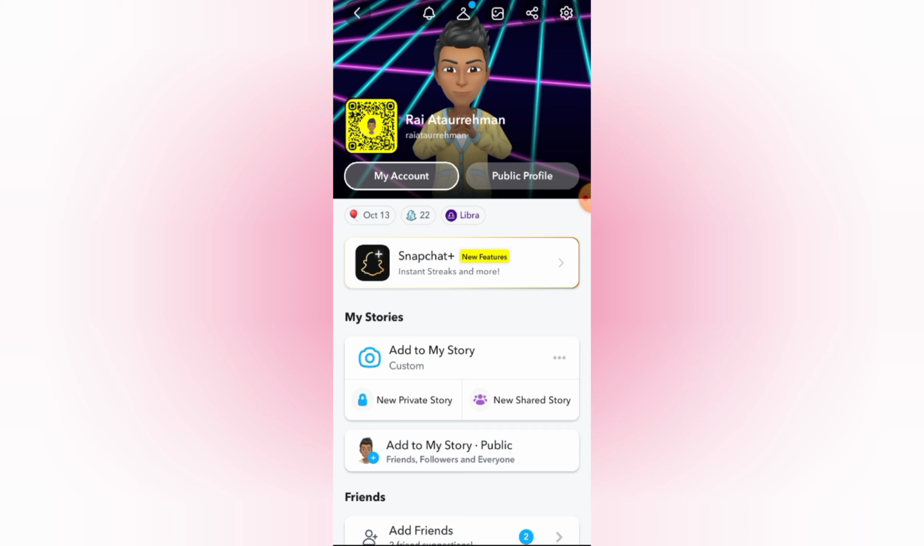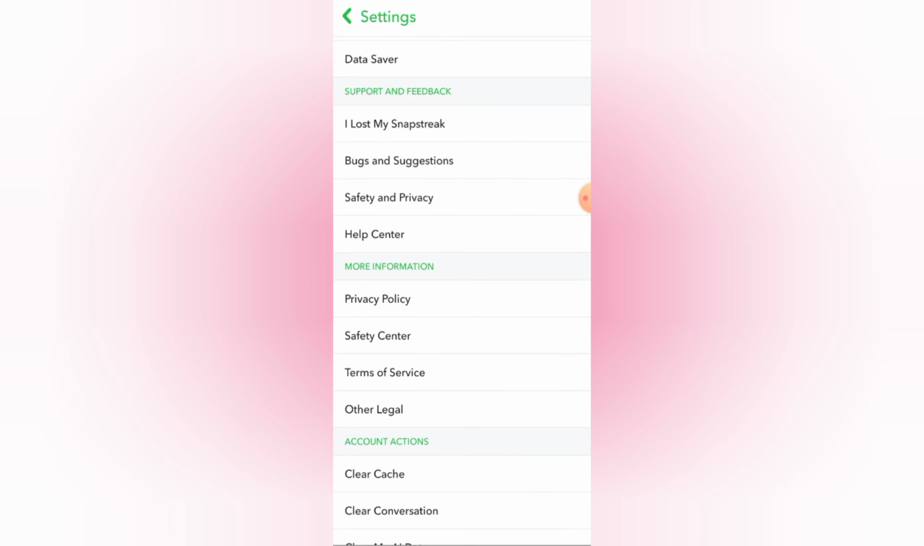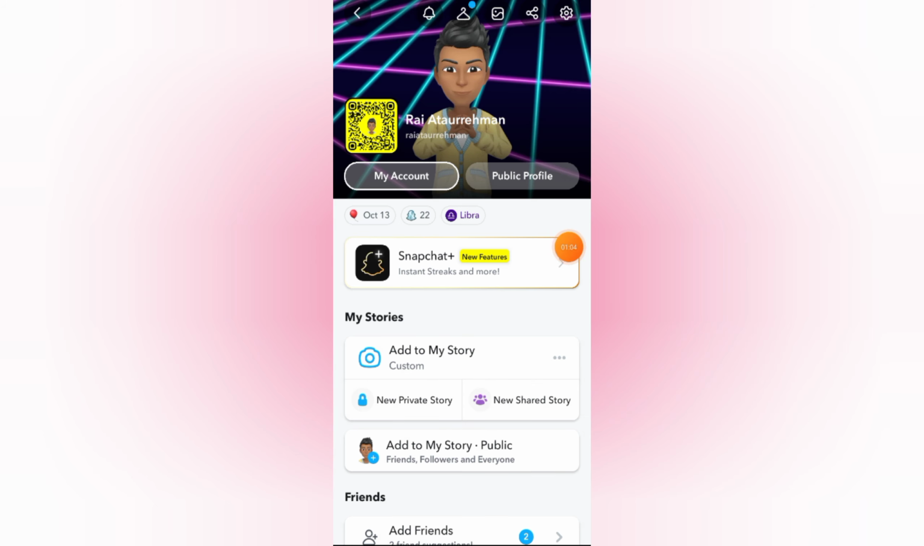If you forgot your password or think someone else tried logging in, tap on Forgot Your Password on the login screen. You can reset it using your email or phone number. Once you reset your password, wait a bit, then try logging in again.